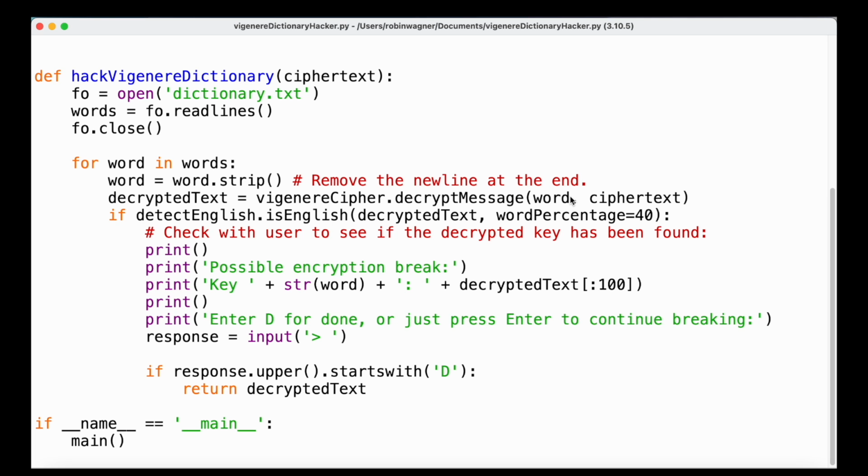And the message decrypted by that specific key is then stored in decrypted text. Of course that might be total gibberish if it's a wrong key, so we next need to figure out if it's actual proper English. For that we are going to use our detect English module, and we're calling the isEnglish function, passing the decrypted text that we just got, as well as the parameter of the word percentage, which we set to 40%, as arguments to the function.